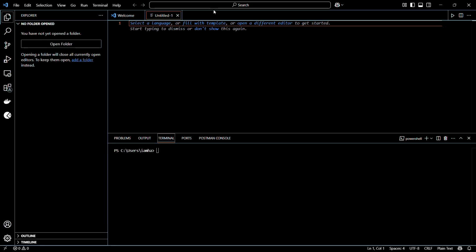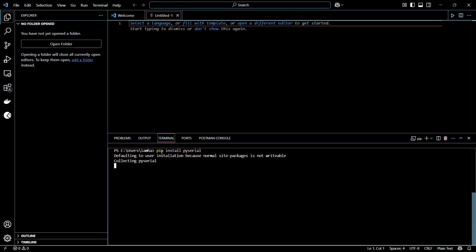So in order to install the library, you need to head on to the terminal of your Visual Studio Code and type in the following command, which is pip install PySerial. Then once you have typed it in, simply hit the enter button and wait for the initialization process to begin. This includes collecting and downloading of packages. And here you can see, once that has been done, this message which says successfully installed PySerial version 3.5.